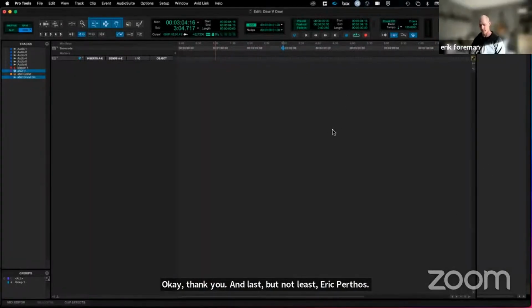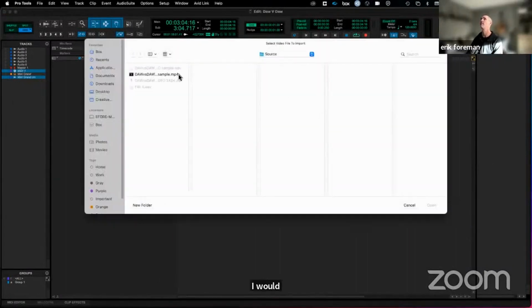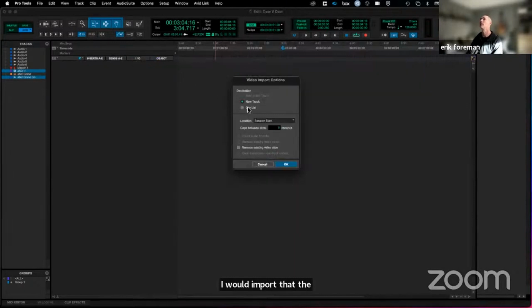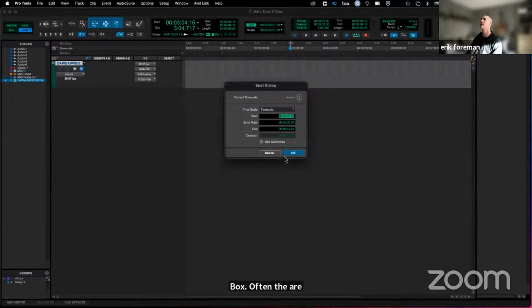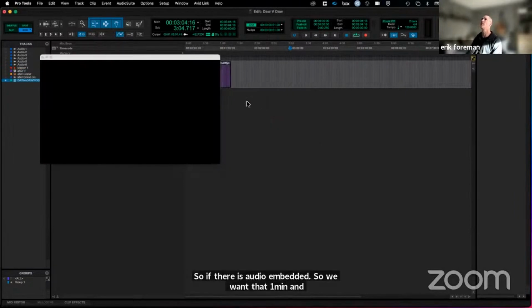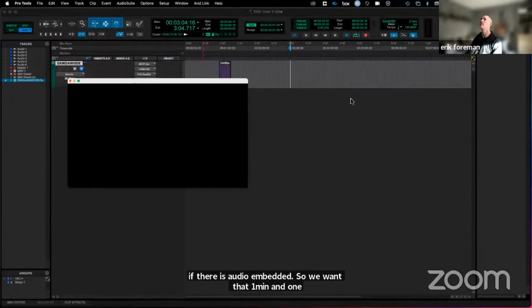Okay. I would import the shortcut, and I would choose box. Often the audio comes with that, right? So if there is audio embedded, we want that at 1 minute, 0. Boom, we get our window.